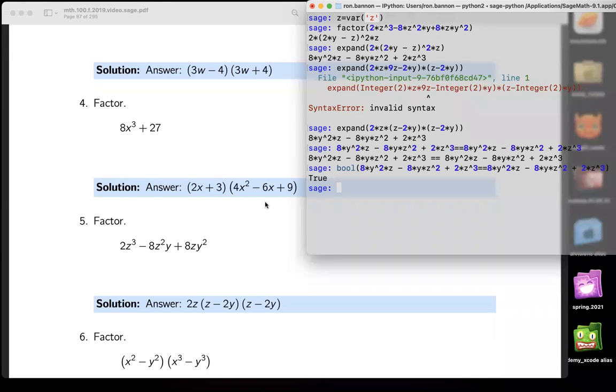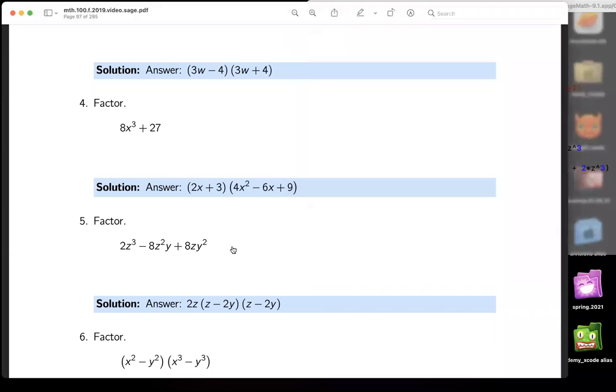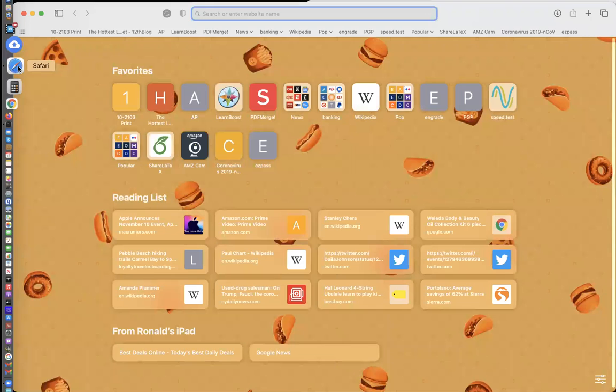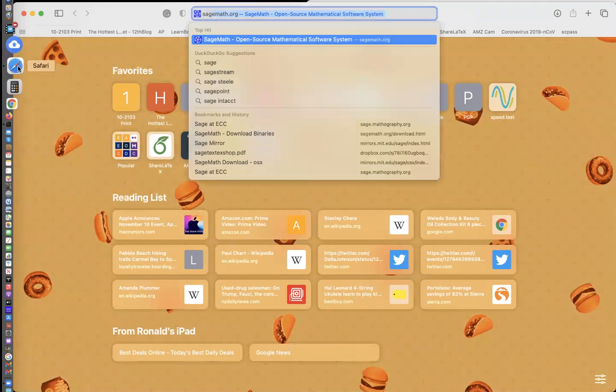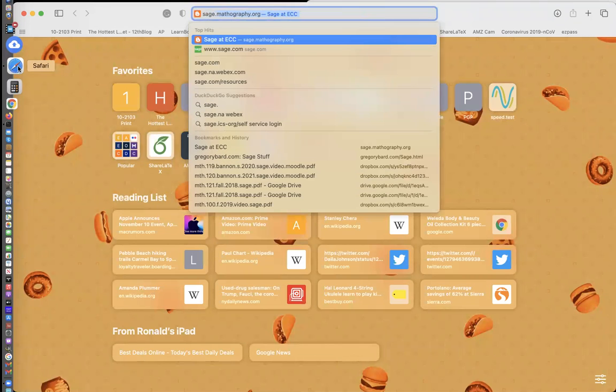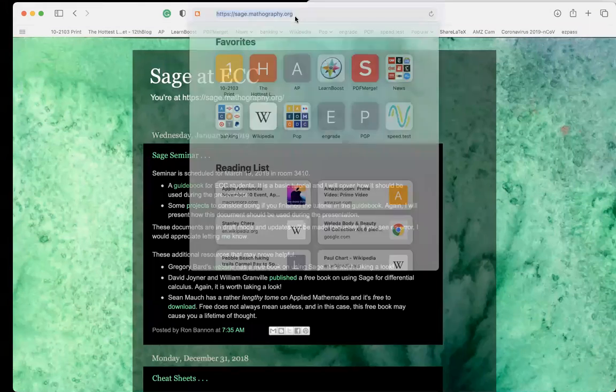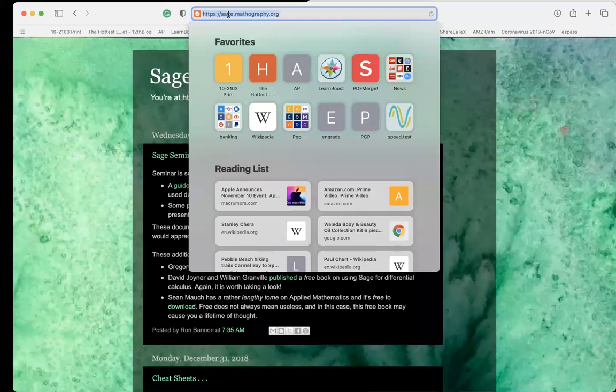One thing I want to go to. All right. I know this is frustrating. If you're tuned out, that's fine. I'm going to close this out and I'm going to go back to the web. I'm going to go to sage.mathography.org. All right. Let me tell you what I just typed in. Sage.mathography.org. These are my websites.